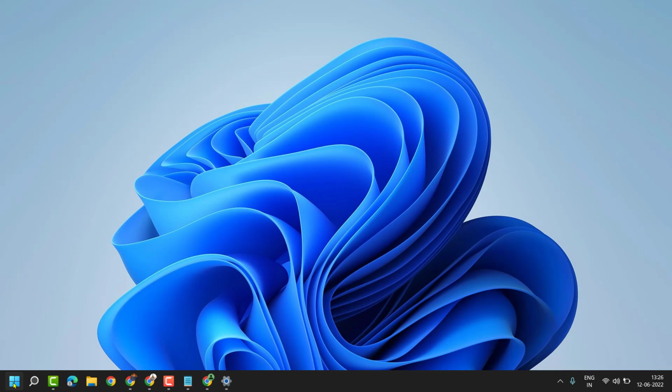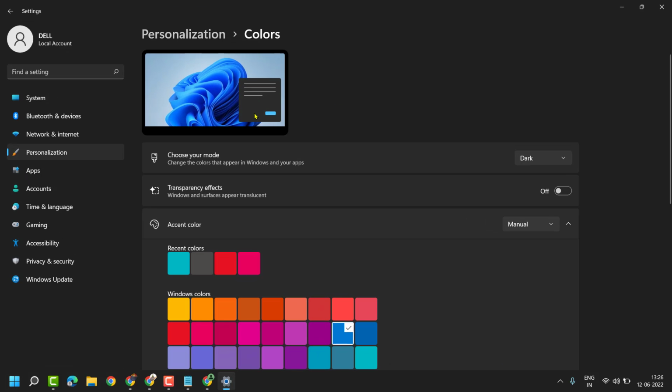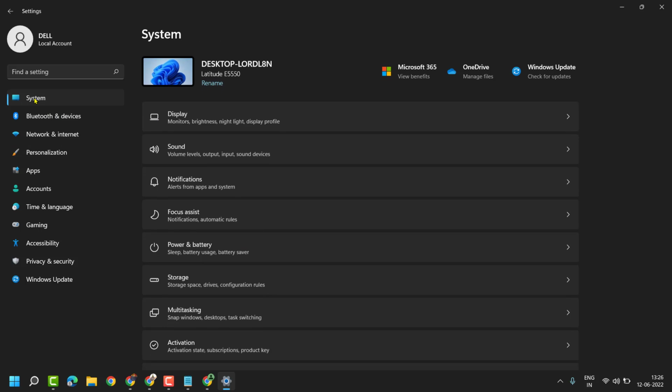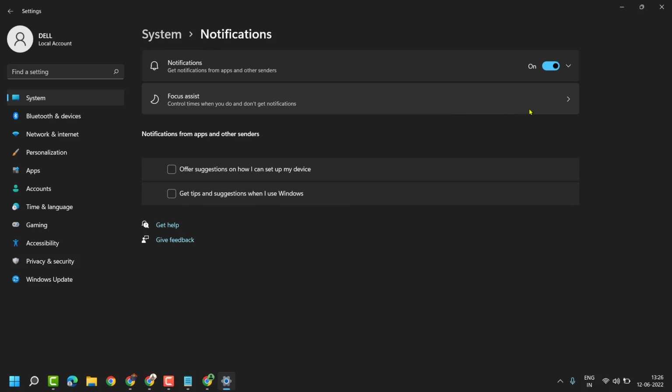Click on Start, Settings. Here click on System, then click on Notifications. Make sure this option, Notifications, is on, and make sure Focus Assist and Do Not Disturb is turned off.